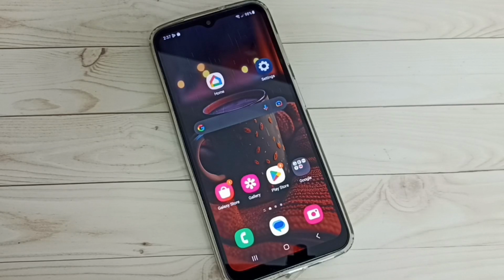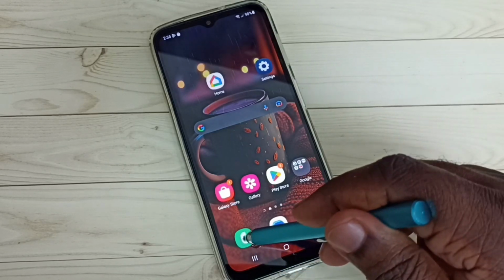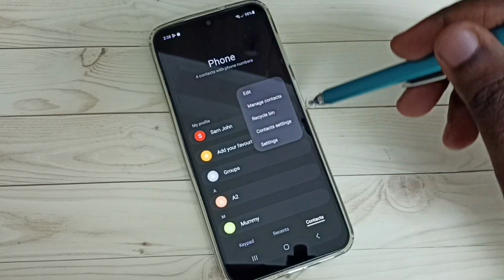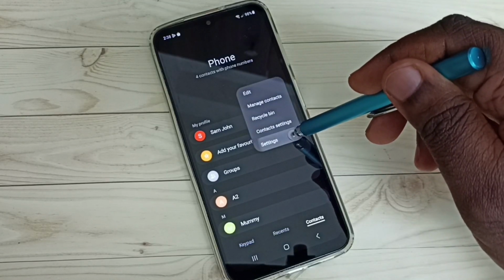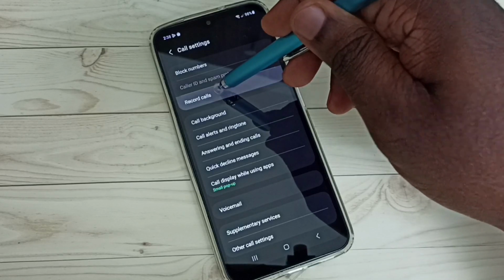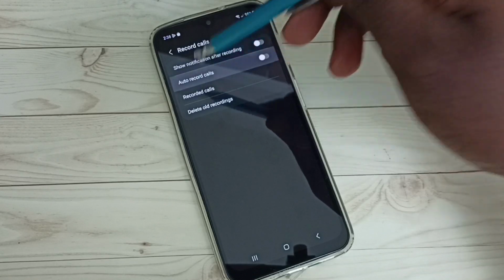Hi friends, this video shows how to enable auto call recording. First open phone app, tap on this phone app icon, then tap on these three dots, go to settings, tap on settings, then tap on record calls, then tap on auto record calls.